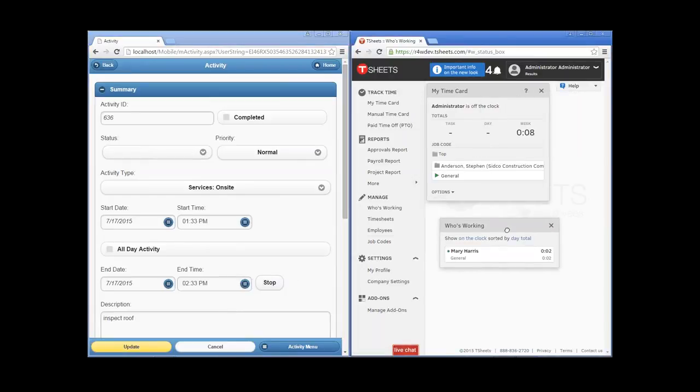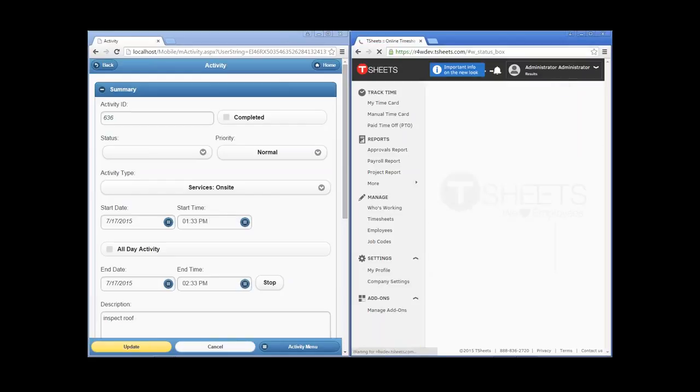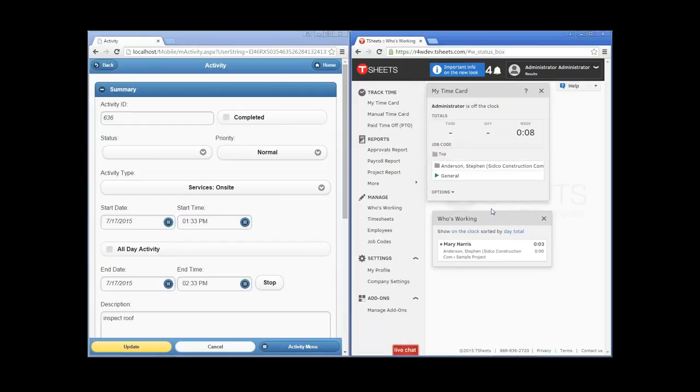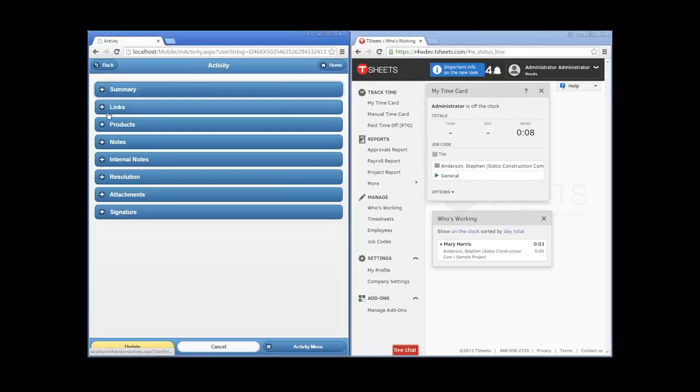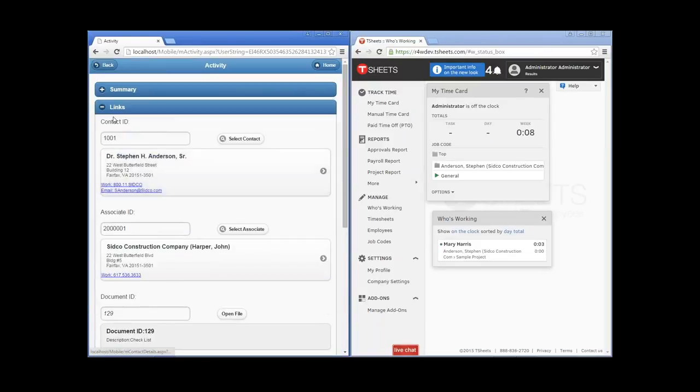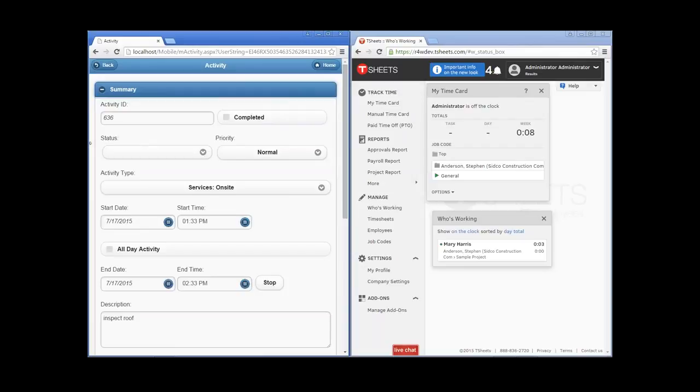Now let's go over to the right side and hit refresh again. So we're forcing TSheets to report where things are. And notice how now all of a sudden Mary is not only shown as working on Stefan Andrus's job, but she specifically is working on the sample project. If you recall when we were looking at the links, the project is the sample project. That's the specific one of many potential projects for the client that she's working on.